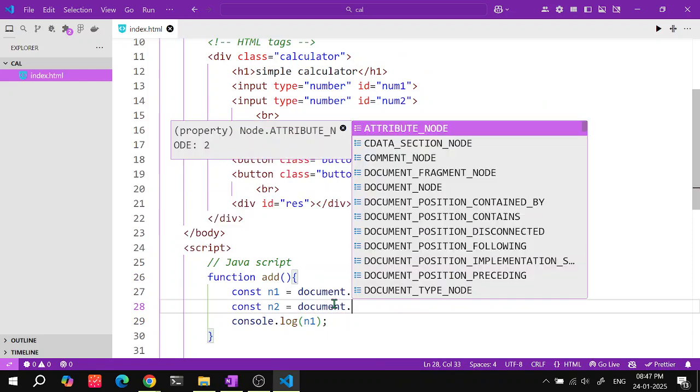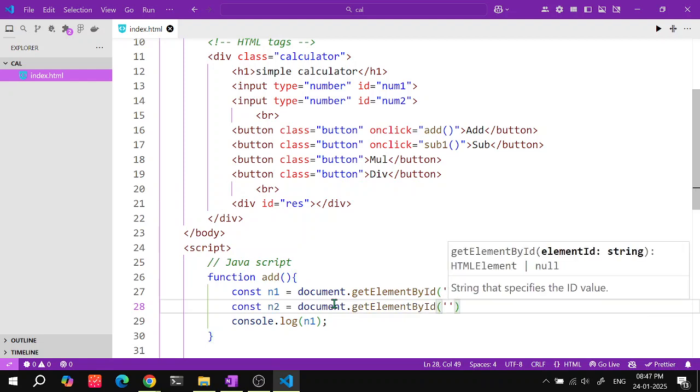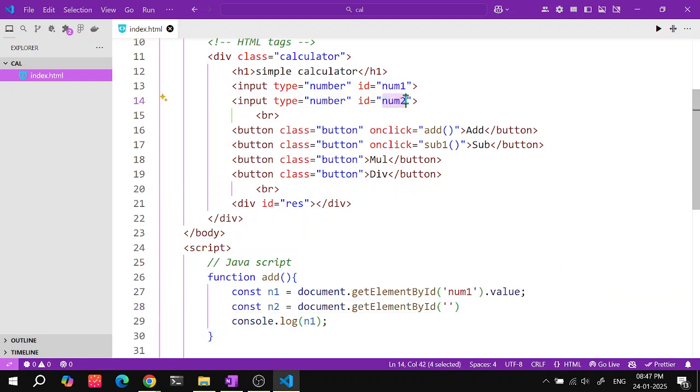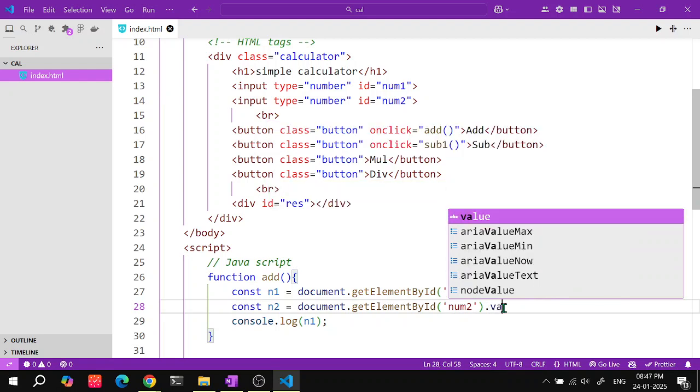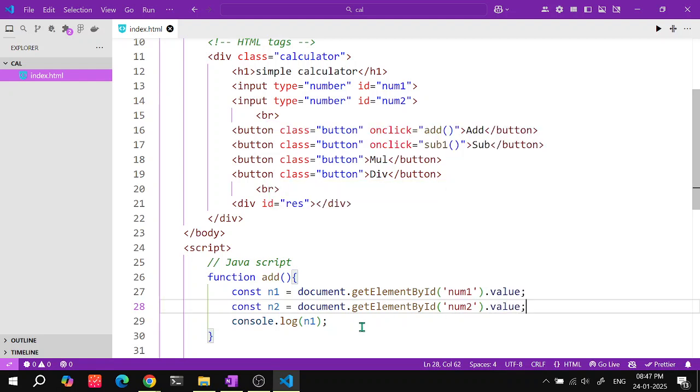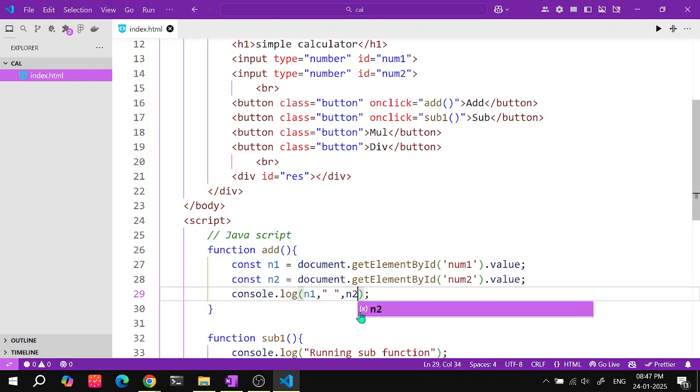document.getElementById, and then just pass the id name here. Here the id name is num2. Dot, I want the value of num2, so write value. Now this is going to print n1, and let me put a comma here. Give a space and let me print n2. Let's check. If you write like this, it is going to print n1, then a space, then n2.